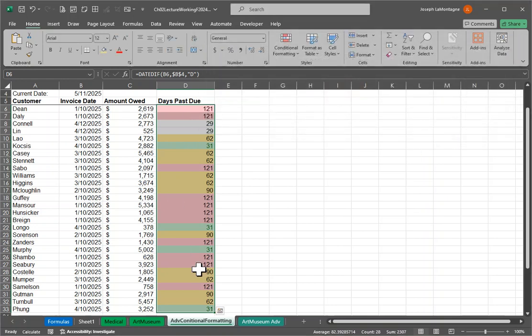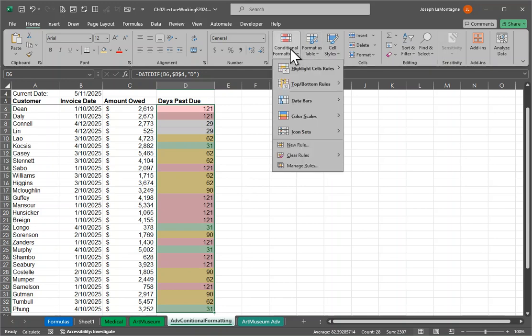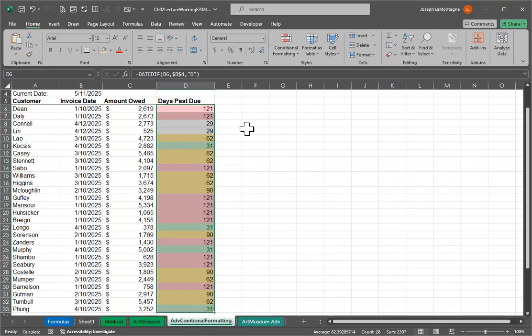So when you are creating the conditional formatting, you do want to take in consideration the order. And basically, if it's just, oh, it's not working right, then you just go back to conditional formatting and then down to manage rules.